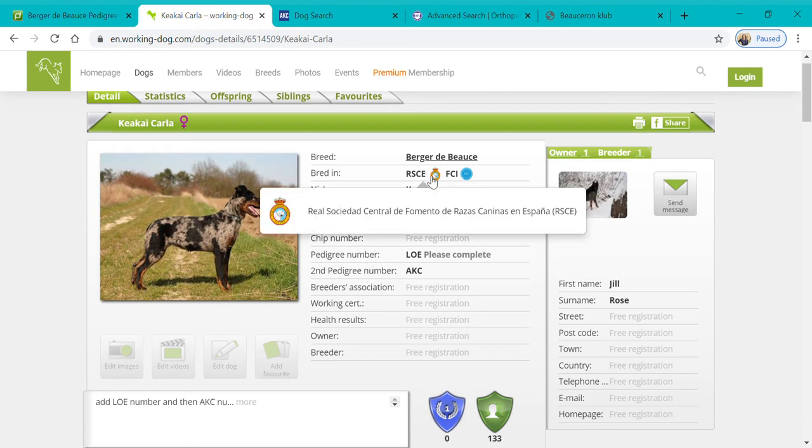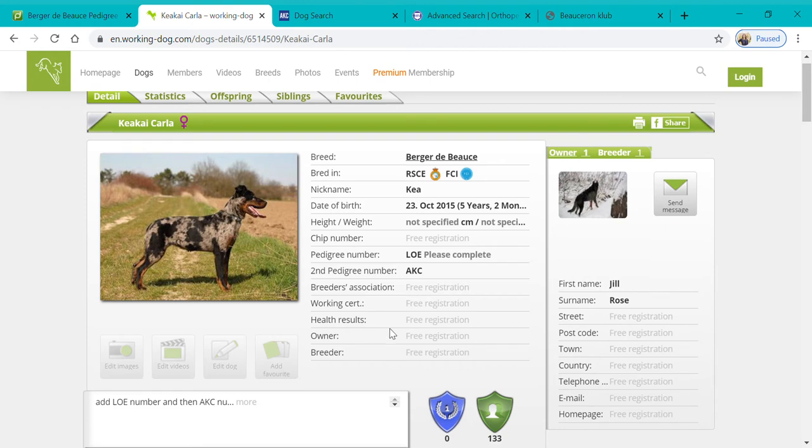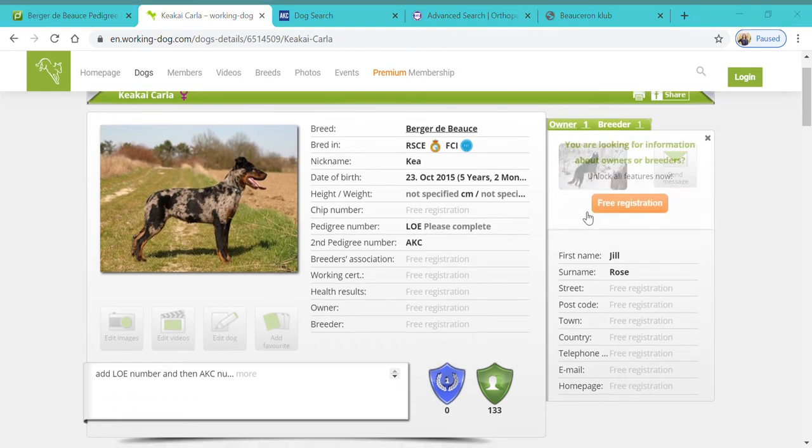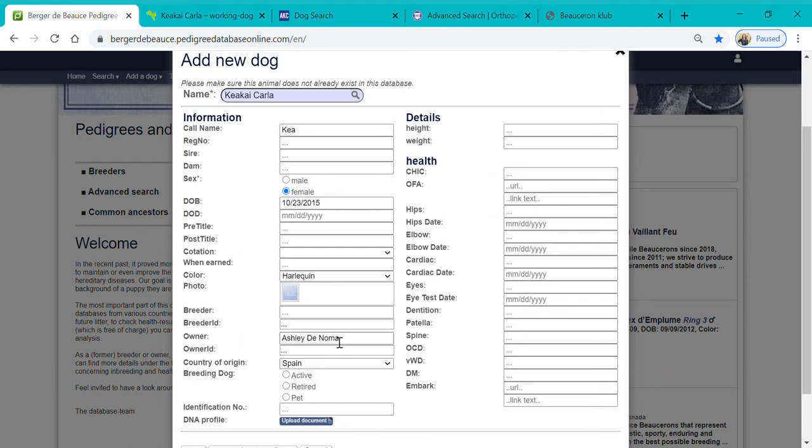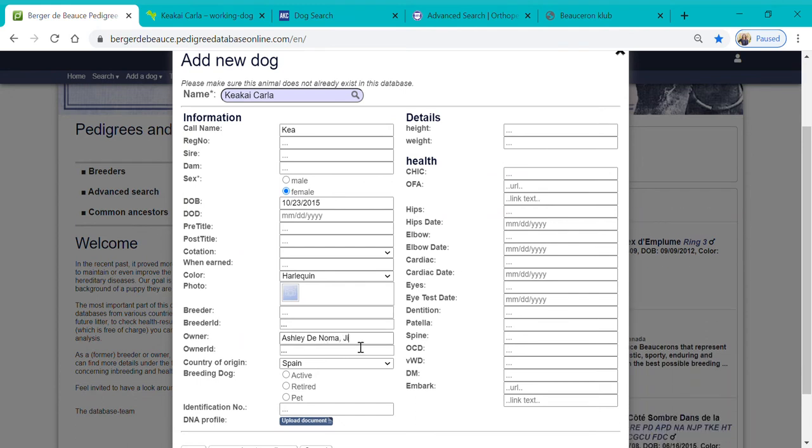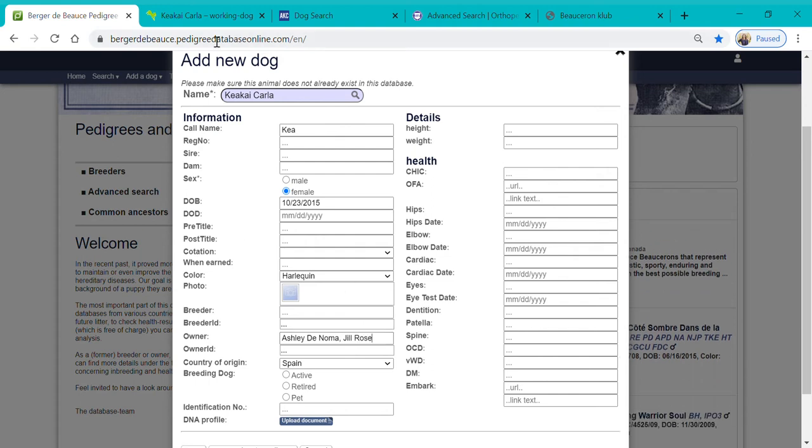I can see that the dog was bred in Spain, and it probably has a registration number over there, but on here on Working Dog, there is no more information as far as registration numbers. I can see that Working Dog has the owner as Jill Rose, and I do know that she is the co-owner, so I can add a comma and add her into the owner section right there.